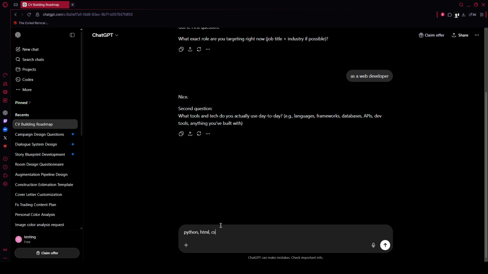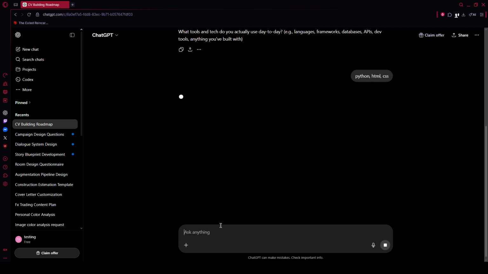From here, enhance each line in place. Highlight a bullet, click the small comment bubble, and request an upgrade like this line reads too passive. Rewrite it to show strong leadership and quantifiable results.